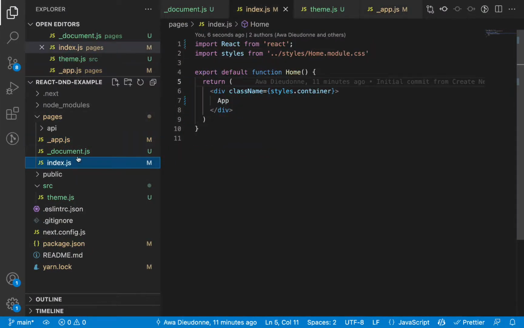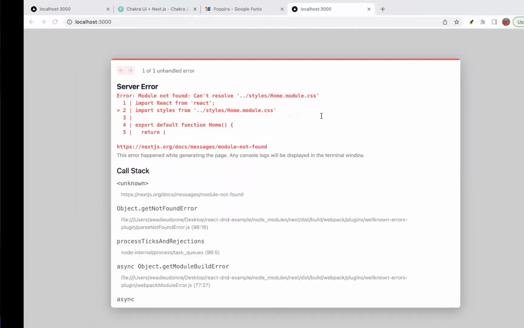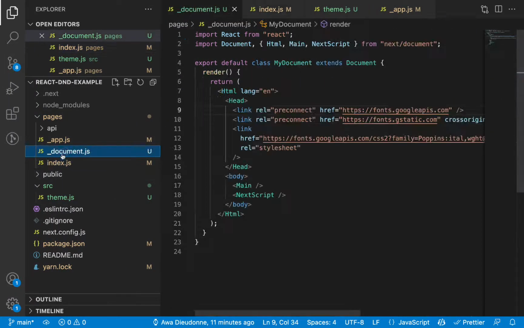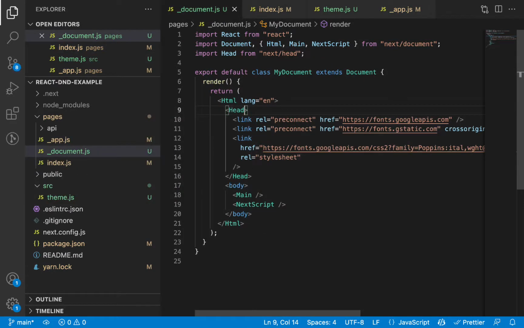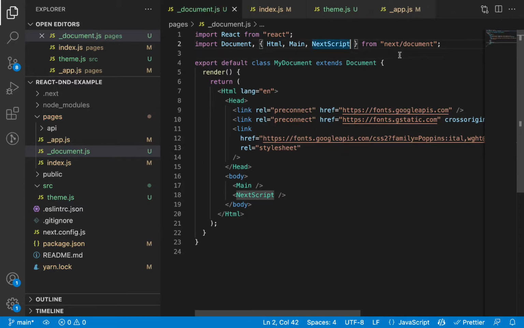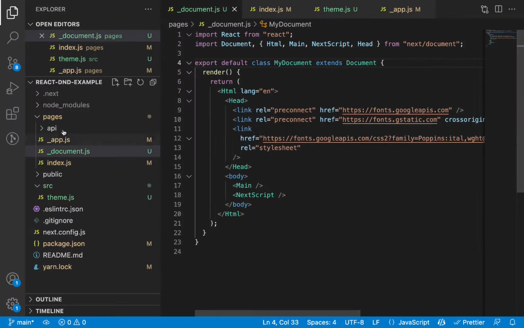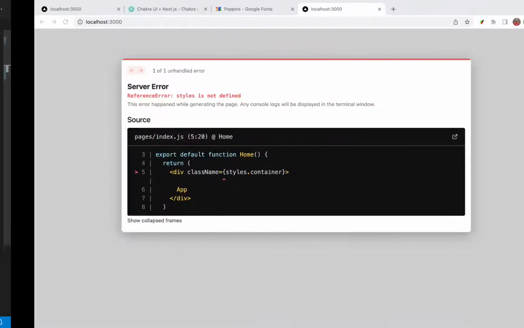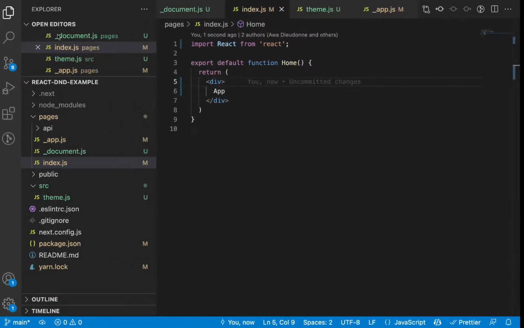Within our home, let's move that. Head is not defined. Make sure we've defined it. Still nothing. Head should come from React, should come from next/document. Styles is not defined as well. Let's go into this here. And I think our application works just fine.